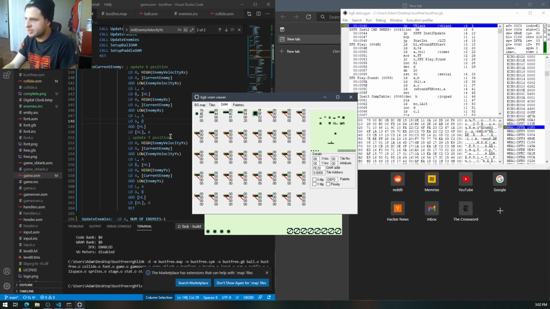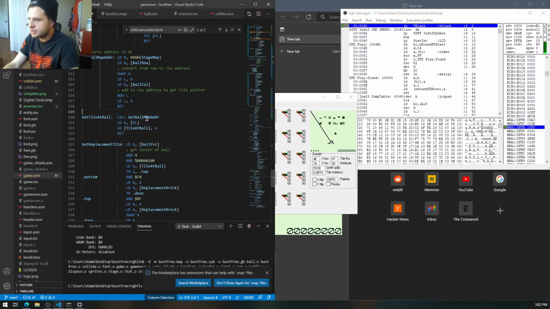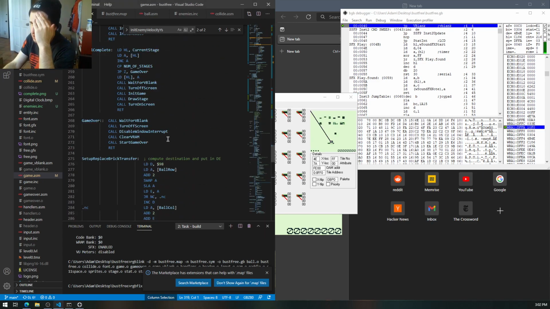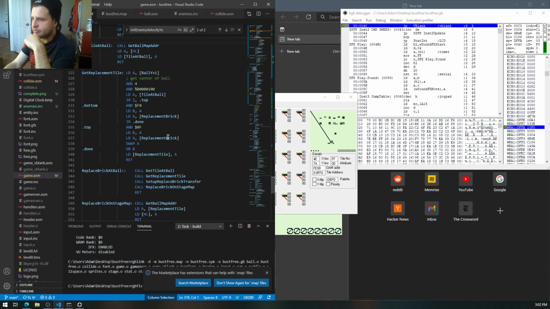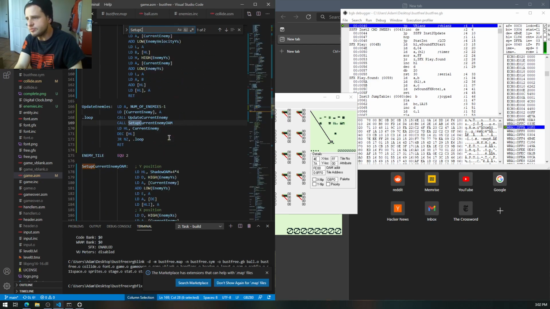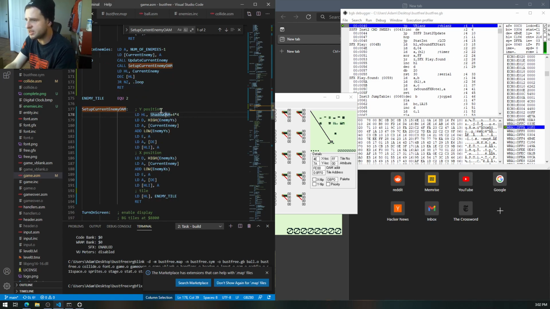On the other hand, oh, that's what's wrong. We're not setting up the OAM for everything correctly. Right. Got it. We're always overwriting the same OAM slot. So what might make sense to do is to do this in a completely separate loop. Yeah, that's what makes sense.